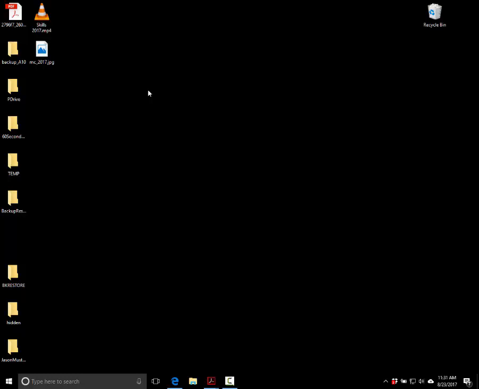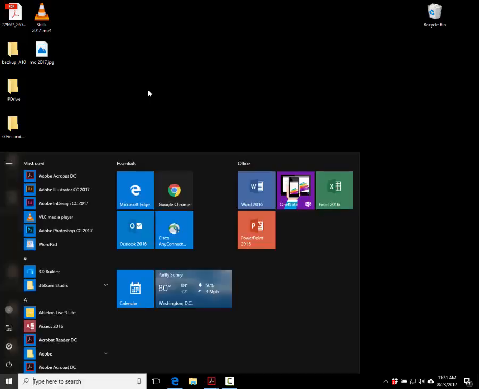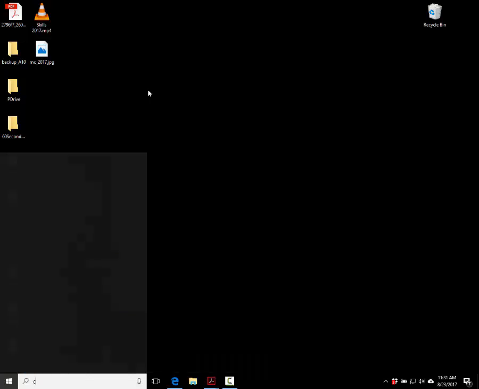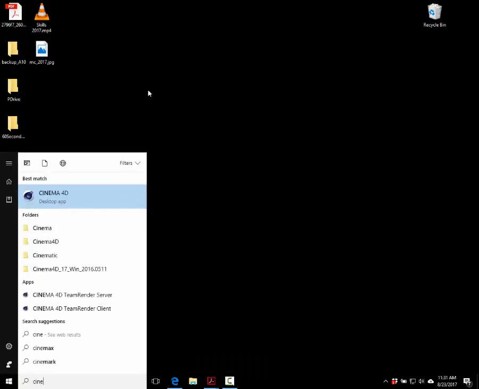So all you have to do is on your keyboard, there's a Windows key. You tap that key, and then you start typing Cinema. C-I-N-E. Voila. Cinema 4D pops right up. I didn't have to type the whole thing, right? And then you can hit Enter.